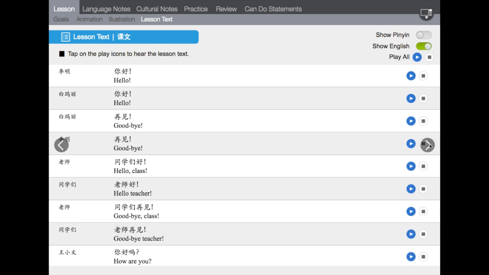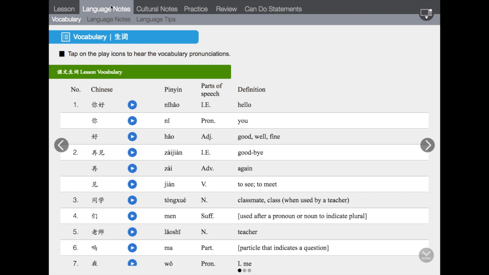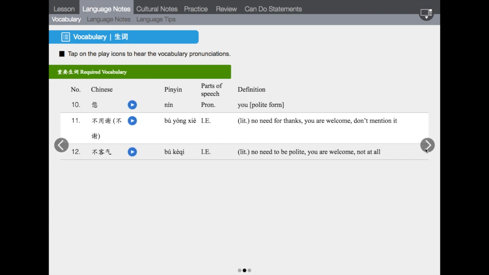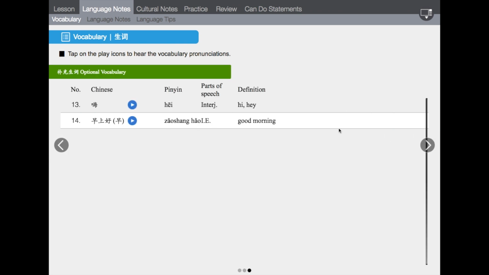Now, let's dig into the nuances of language in the language notes section. Learn the words in the lesson and additional required vocabulary. Still want more? Don't miss the optional bonus vocab section to extend learning.